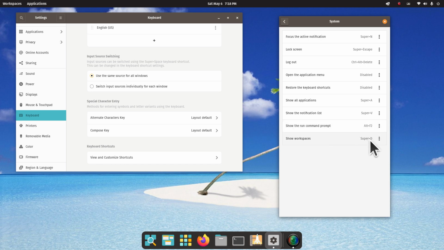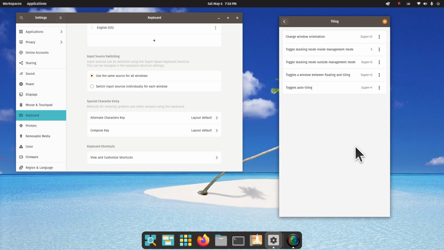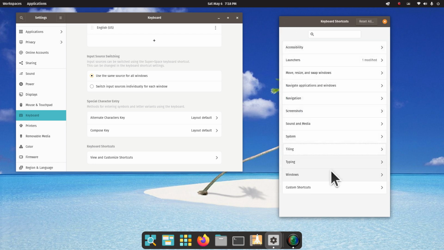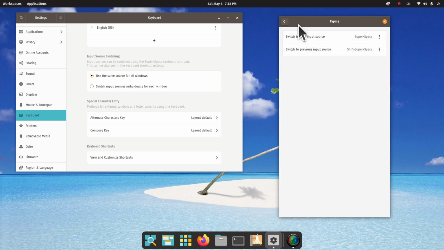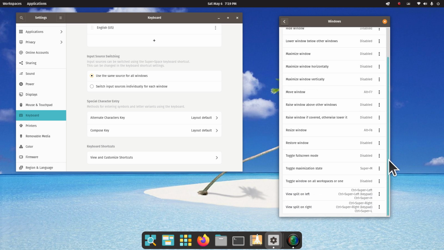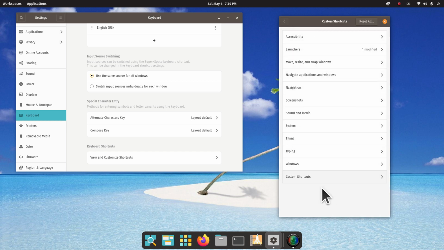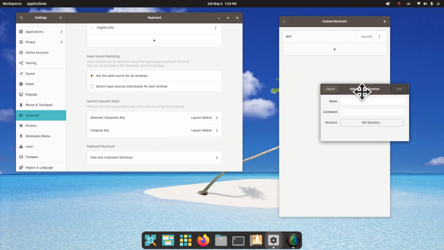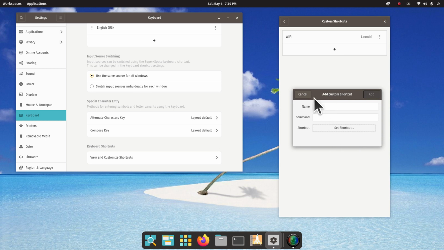Now I'm going to continue. Super D I showed earlier for workspaces. That's under System. You have tiling. You have typing. You have Windows. Here's the combination I've been talking about almost through the whole video: Alt+F4 and Super Q to close windows. And you have a lot of these that are disabled also. There's a scroll bar here. You can also do custom. Add a name, command, and a shortcut.